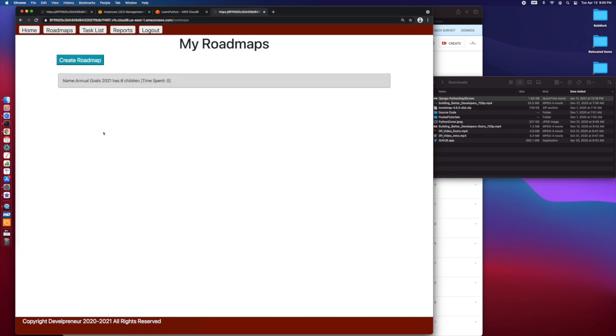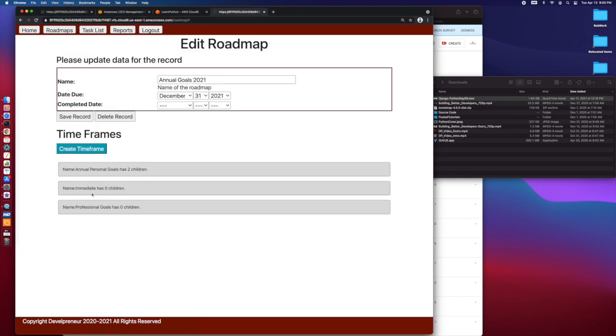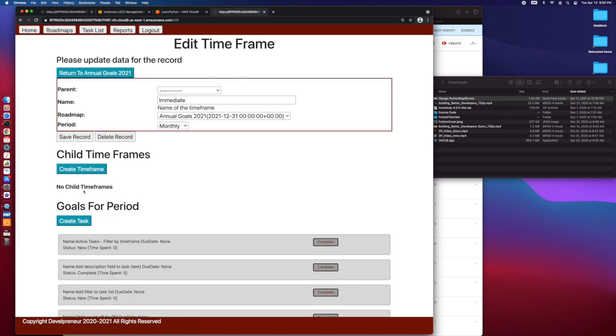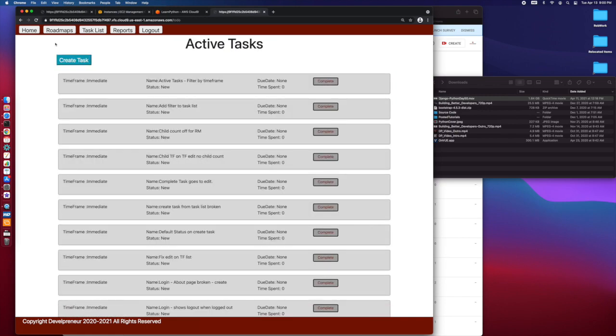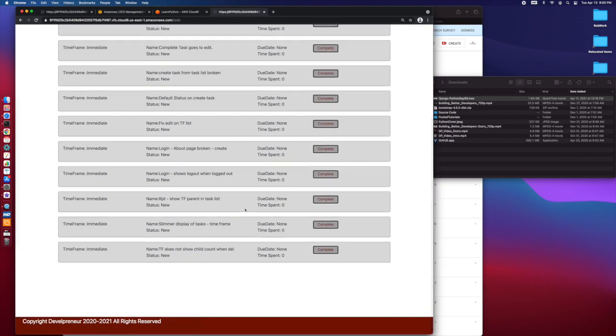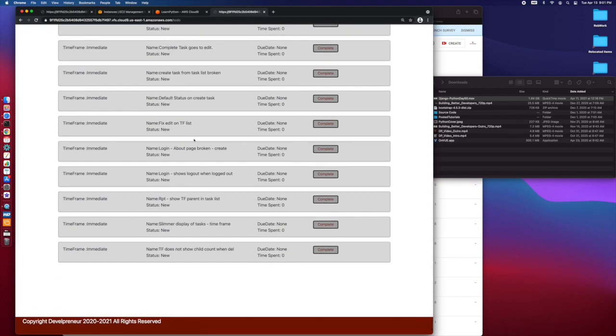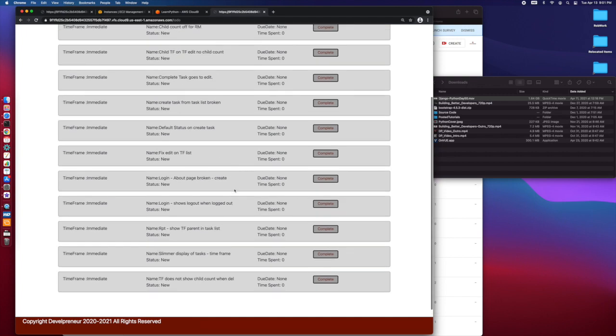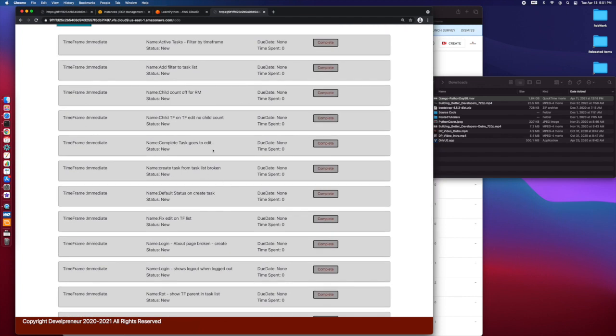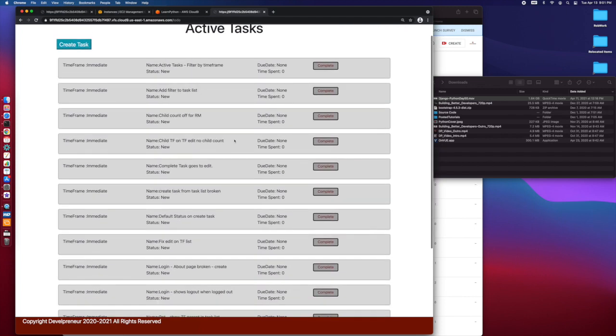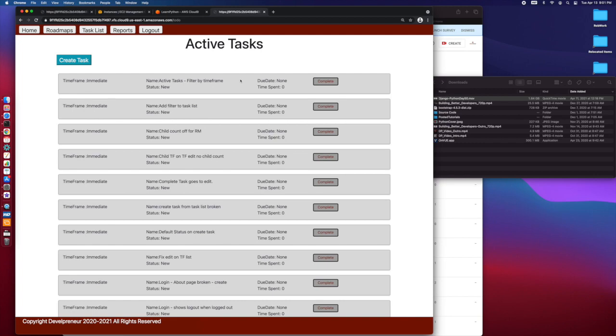So if I go into roadmap here, immediate, and then home. Now I get it. Okay. And so this is what we're going to be working on. Let's see, fix edit in the time frame list, login about page broken, login report. So I think we're good. Complete task goes to edit. We'll fix that. All right, so we got our list.